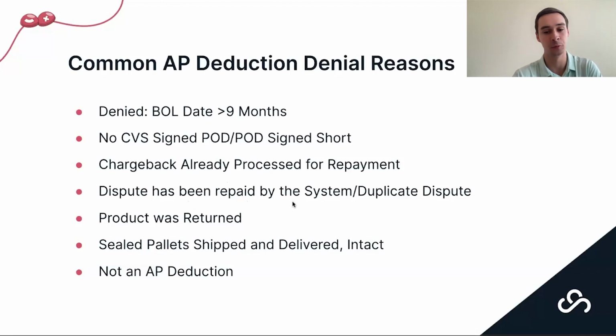Also, if you just have duplicate disputes, or again, it's similar language to the last one, if they've already paid back for the dispute, they're going to deny your dispute again. And in some cases, they say the product was returned. So maybe you tried to ship it and they didn't actually receive it at the DC, and CVS sometimes has proof of that. So they may deny it if they have that proof on their side. So that's a common denial reason we have seen.